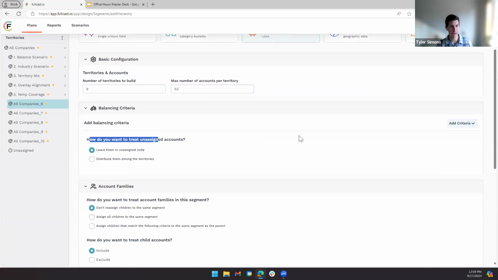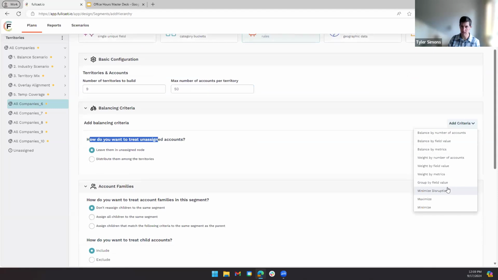All right, so there is a bunch of criteria which you will add, and we'll explore some of these as we go into the scenarios. Just know that balance by, which are these first 3, are all balanced evenly. So no matter how many territories you're going to build, we want to balance evenly across those territories. And you can do this by number of accounts. So scenarios where I want to scope down into, let's say, a specific subset of accounts, industry focused, propensity to buy focused, and balance those evenly across the territories.